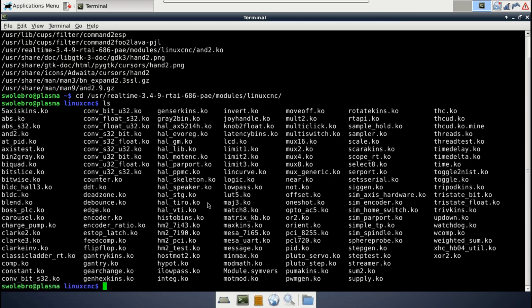Now, what is a KO file? It's basically the compiled and installed version of one of these components. Kind of similar to a DLL in Windows. It's a binary file full of ones and zeros, nothing you can really read. The computer can read it and can run it, but it's not the source code that we're really interested in.